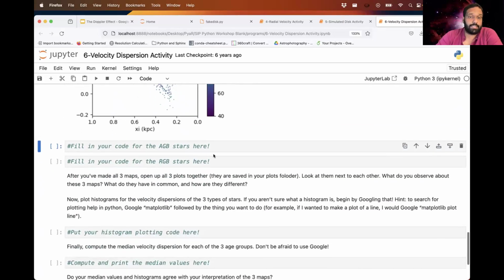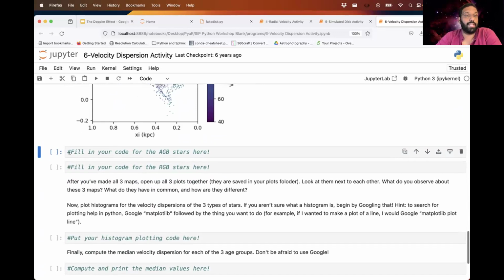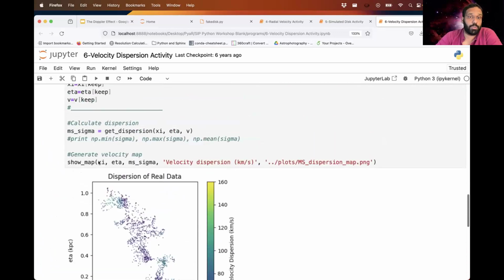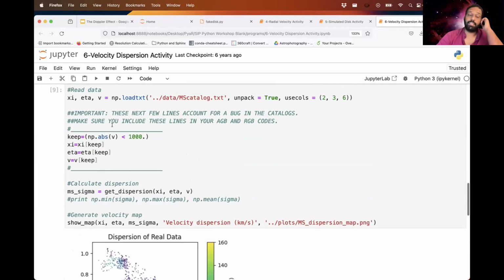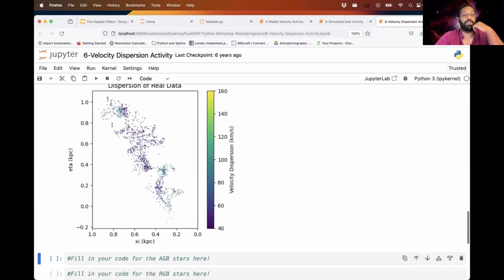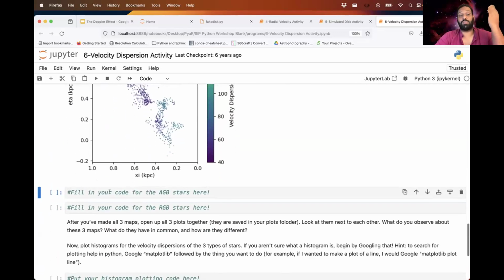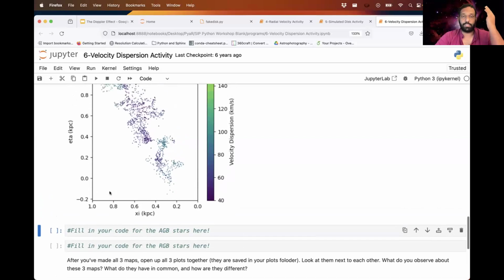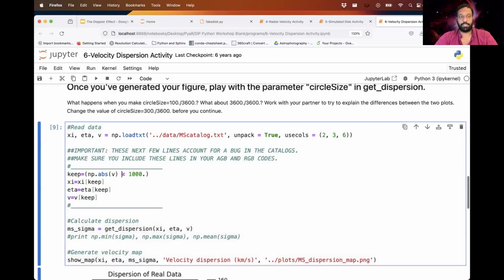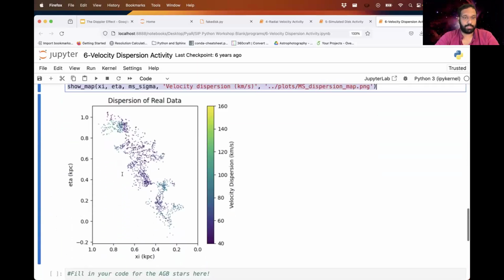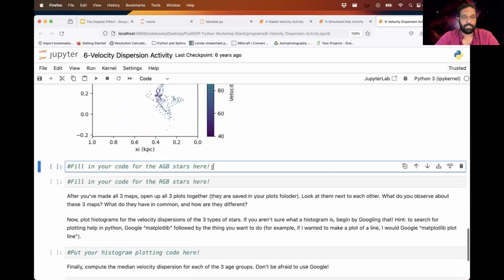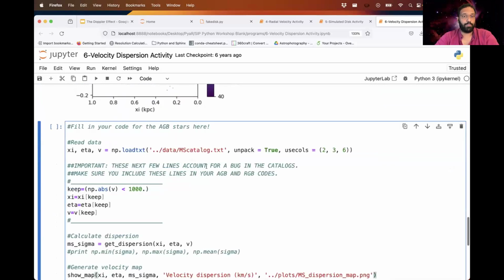So now the exercise that you guys should do, and I hope you all managed to do this, I'm going to do it in front of you as well, is to fill in the same code that we've done over here. But instead of main sequence stars, we're going to do it for both the AGB as well as the RGB stars. And it's going to be very simple because it's very similar to the main sequence. So I'm just going to copy this entire cell and paste it down here, and I'm going to make some changes.